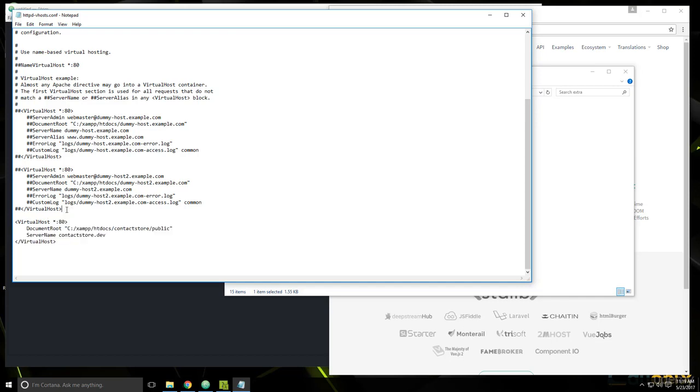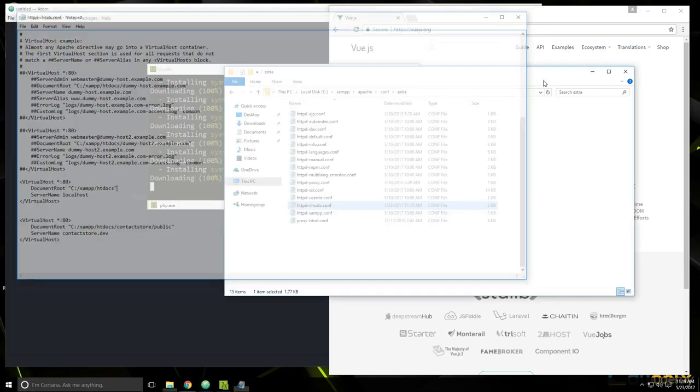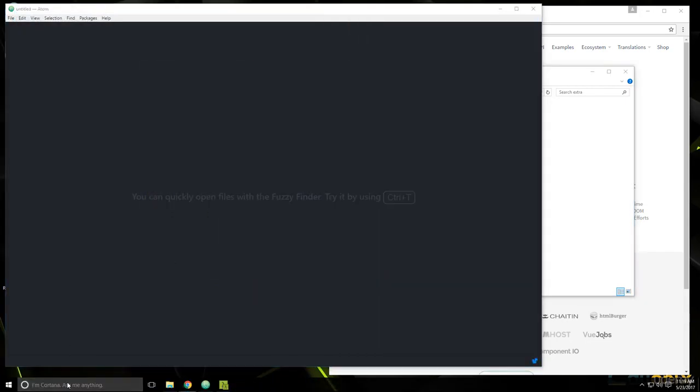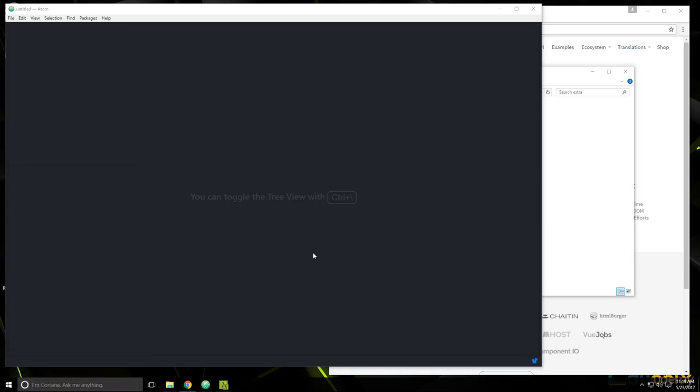All right, actually, you know what? I'm also going to copy this and put this in here, because if we don't do this, sometimes it can give us issues. So we're going to say htdocs and localhost. All right, so we'll save that and get out. And then I'm going to open up Notepad as an administrator so that we can edit the hosts file. If it lets me right click at some point. There we go.